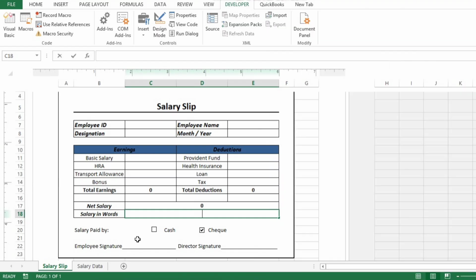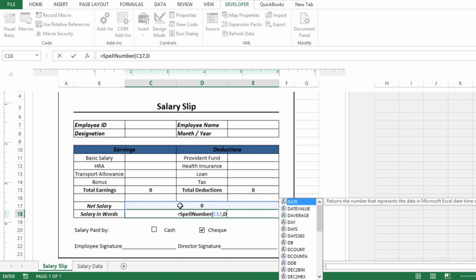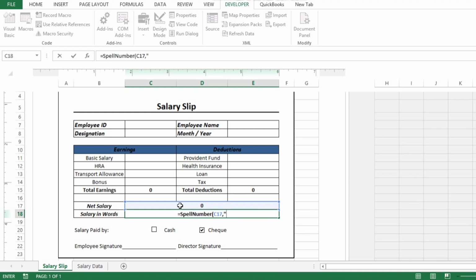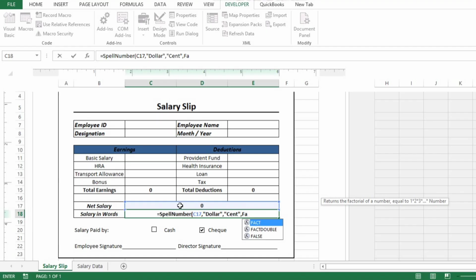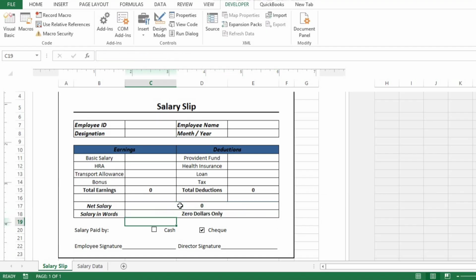Now you can use the SpellNumber function. Here you can see it. We will select our currency as dollar and our sub currency as cent, and we don't want to display the sub currency, so we will select false and hit enter. You can see here it's showing $0 only.